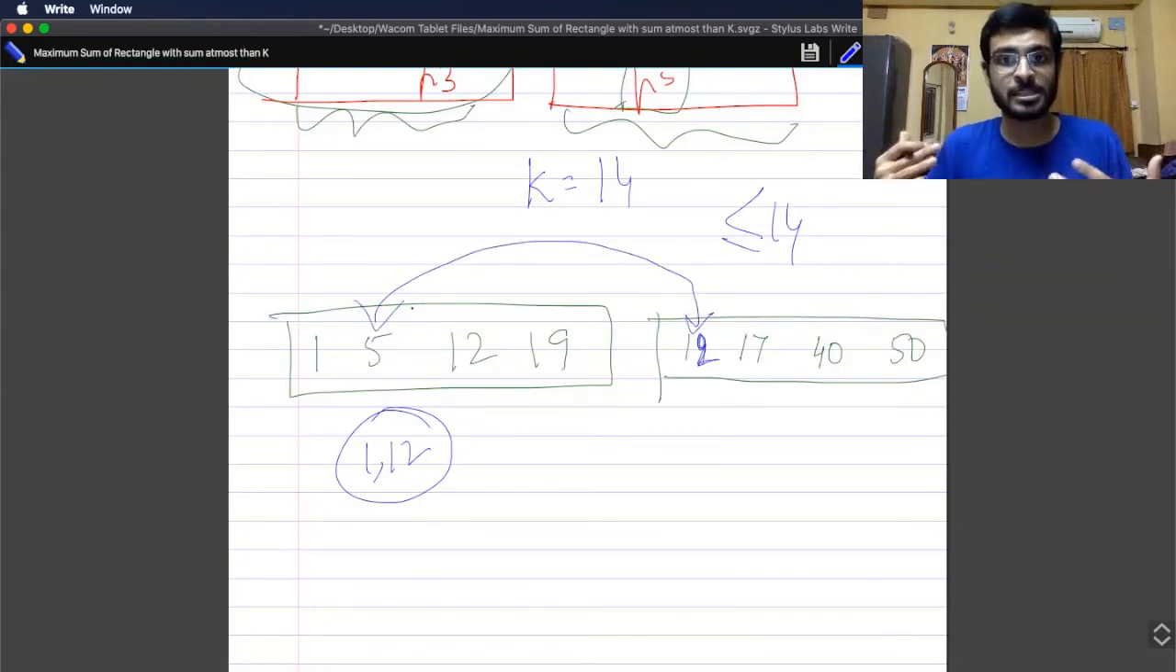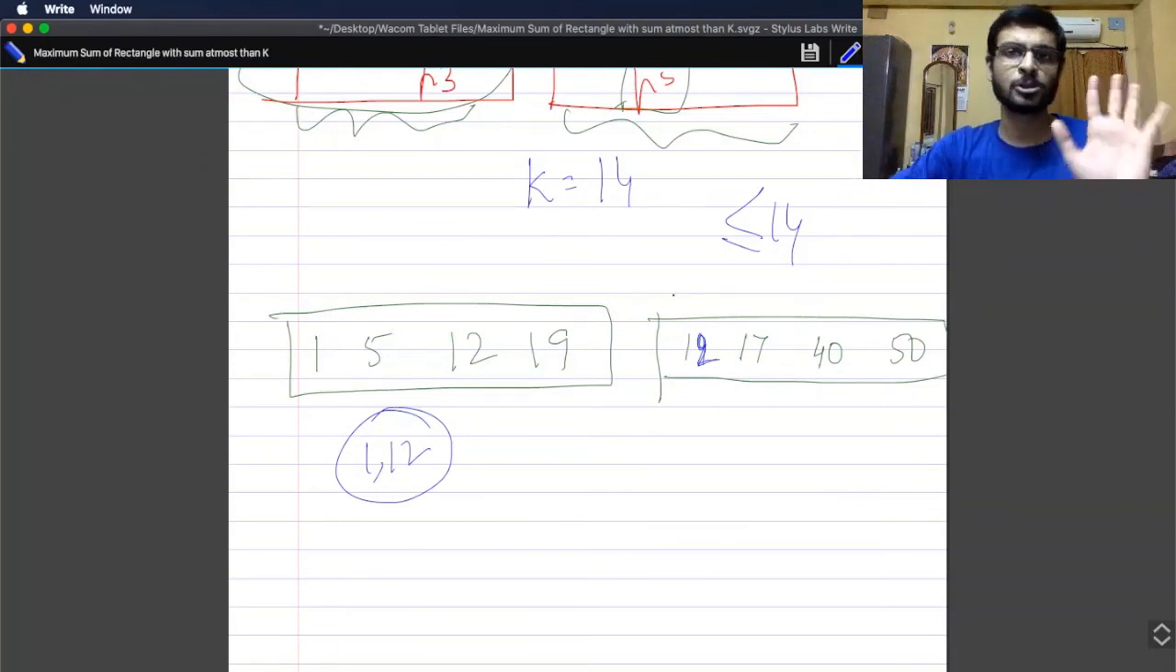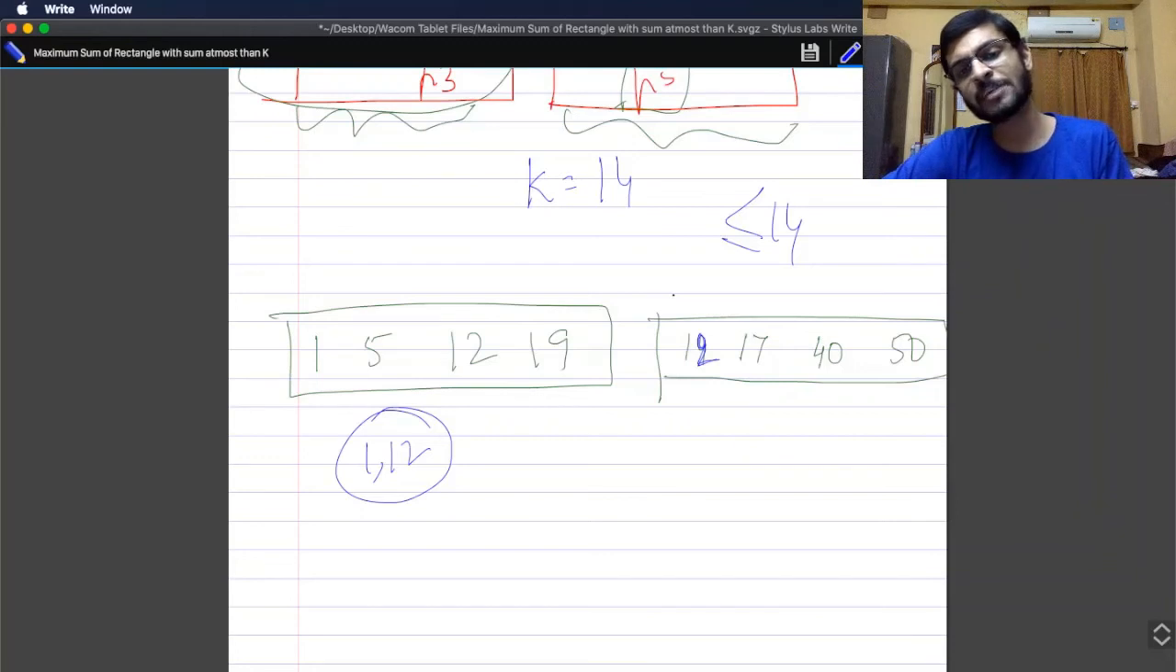But I need to maximize it. I know that this will stay below 14, but I need to maximize it. So definitely, I will say that when 1 and 12 have satisfied, 5 and 12 are also going to satisfy. And so let me check for something else.